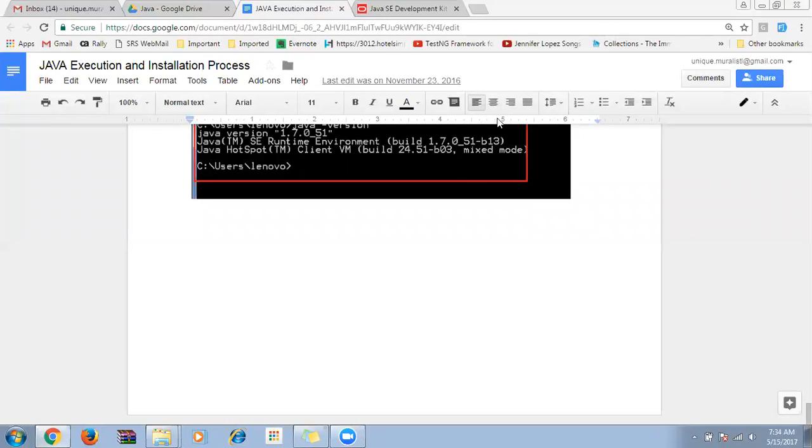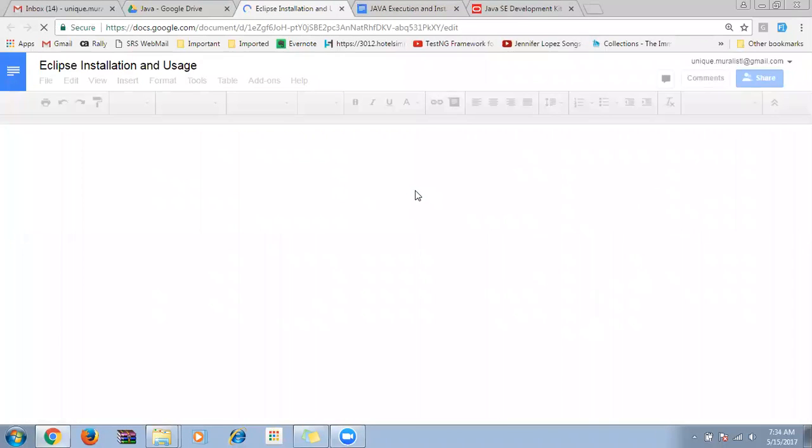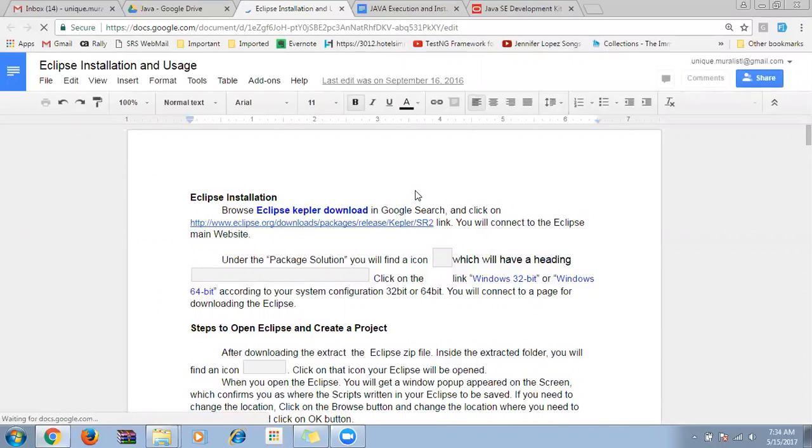So we have installed Java and the JDK. Next we have to install Eclipse. So what is Eclipse? Eclipse is the tool where we will write the Java programs. We can write Java programs in Notepad also, but with Eclipse, NetBeans, Sublime, the different tools, it is much easier for me to work with my information. So that's why we are going to install Eclipse here.